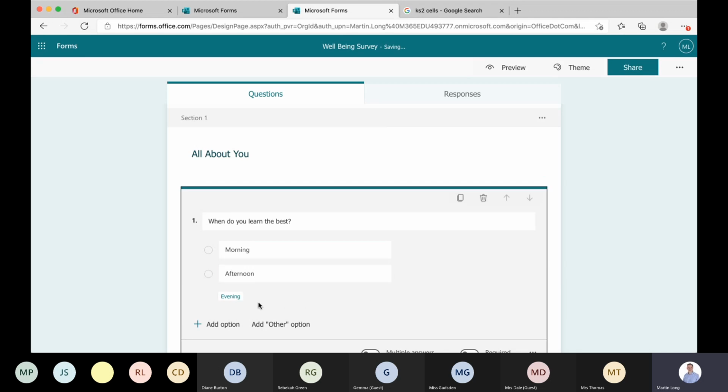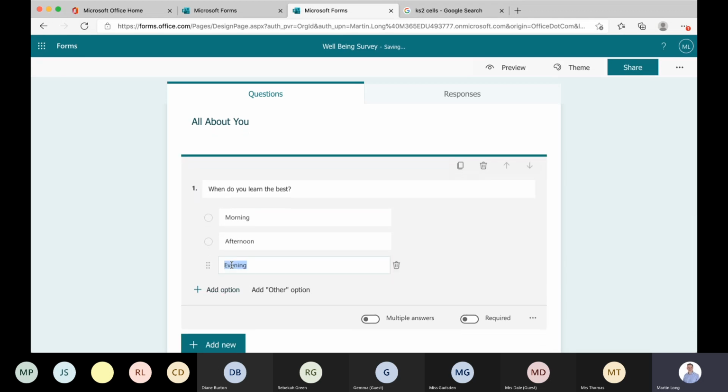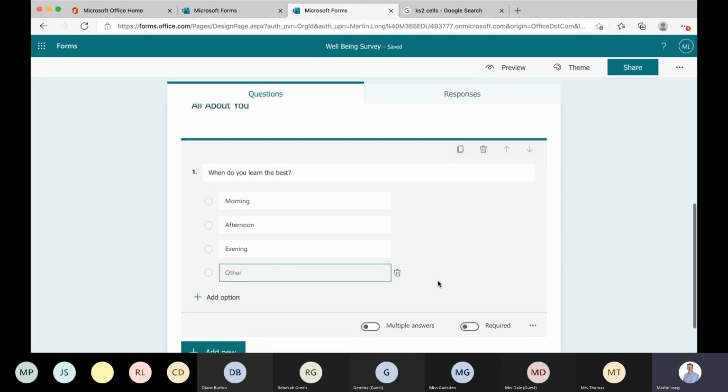It might be that we want to have some other options. Now, Forms will be smart and it will try and suggest to save you typing in what the next option is. So you can either take a suggestion, there might be more than one here, or you can go to add option and you can add one manually. So I'm going to say evening. And you can, if you wish, have an other option there, and that allows people to pop in another answer other than the ones that you've defined for them. So at the moment, they would have to pick one of those choices.